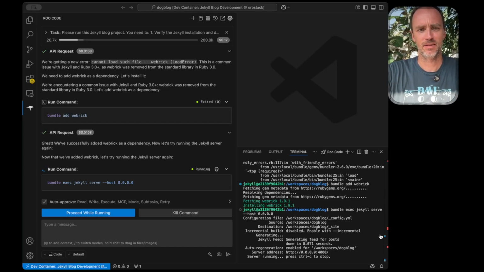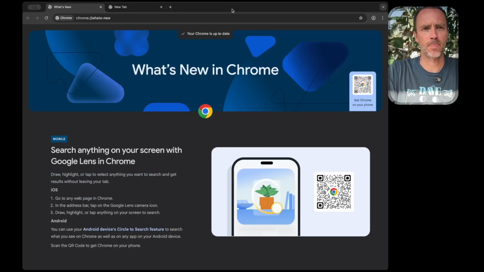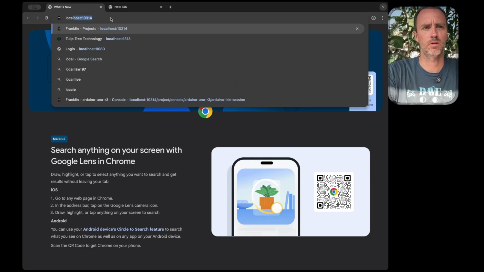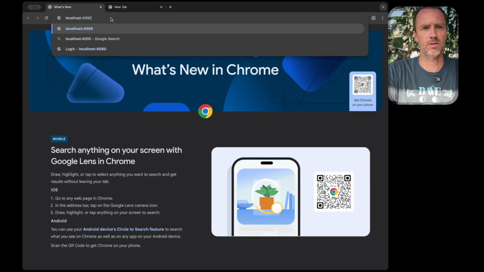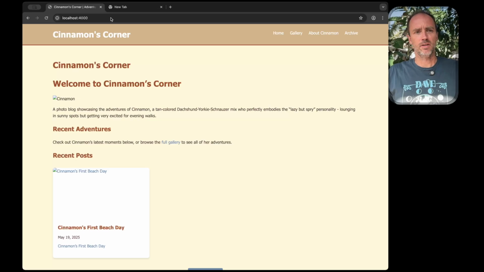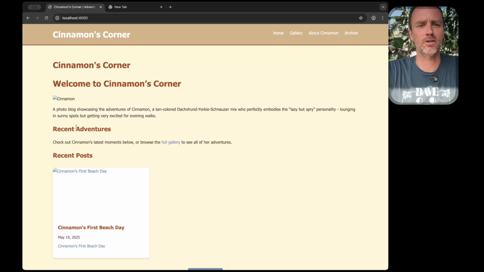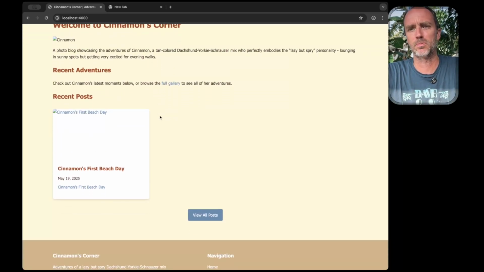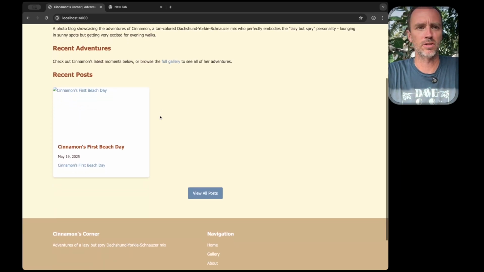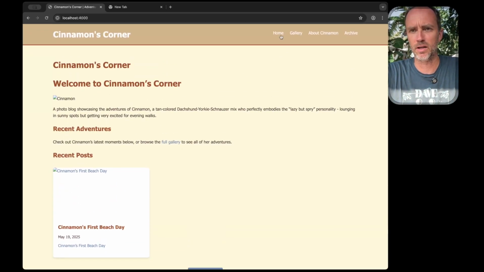Okay. Now the question is, what browser should I use? Let's use Chrome. Do I have Chrome? All right. So we're going to go to localhost:4000. Cinnamon's Corner. Welcome to Cinnamon's Corner, a photo blog showcasing the adventures of Cinnamon, a tan-colored Dachshund Yorkie Schnauzer mix, who perfectly embodies the lazy but spry personality, lounging in sunny spots, getting really excited. Okay, so that's home.